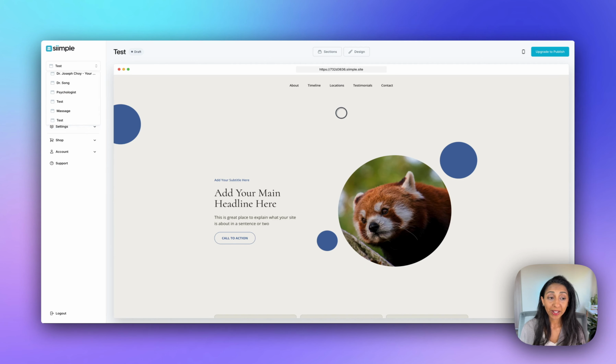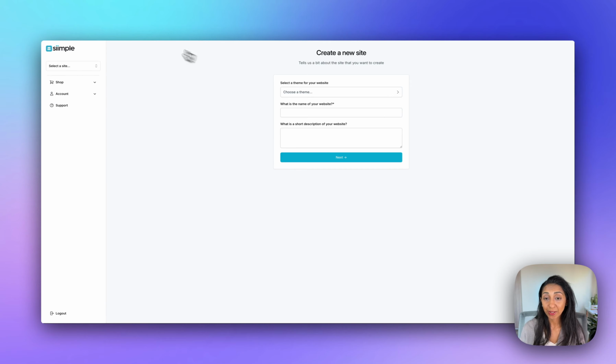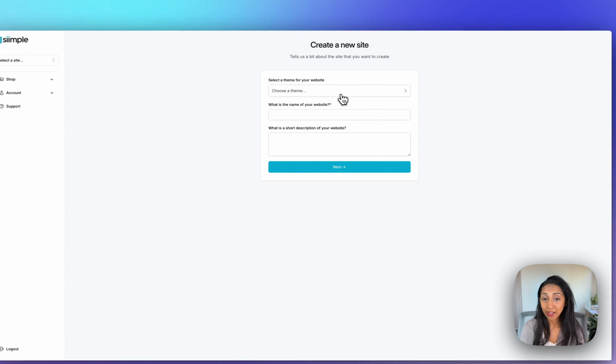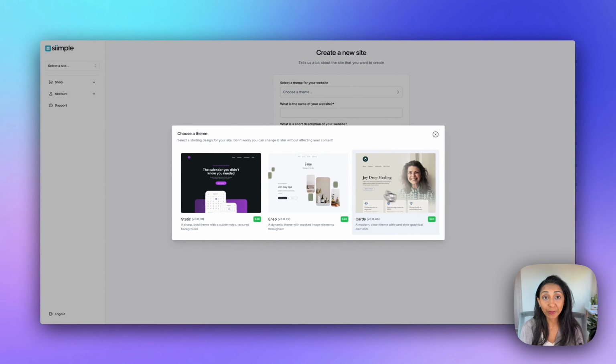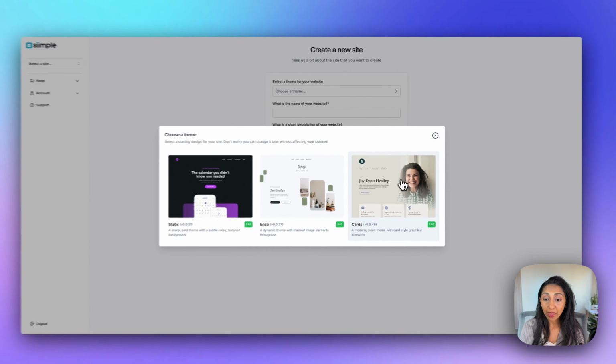So if you're just creating your site for the first time and you see the create a new site page here, remember that you can choose any one of these themes here and try them out completely for free. You'll be able to customize it, put in all of your content, and then switch out to preview these different themes, and you won't lose any of your content. So you can start with any one of these.